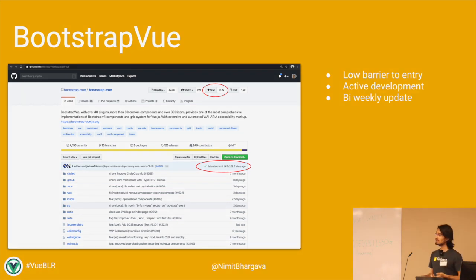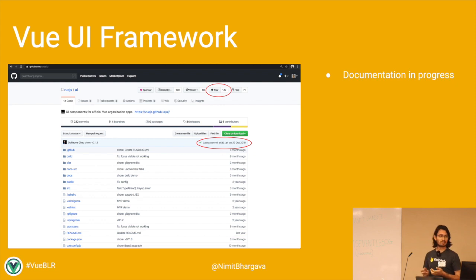Coming to the next one, a lot of people don't know about it, but Vue.js also has a UI library. It's kind of a work in progress or not so high priority, judging by the last commit in October 2019. But it seems like a good start. I think in future they might create it as a component framework, but I'm really not sure.